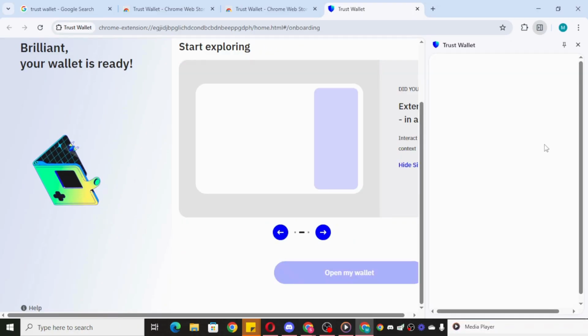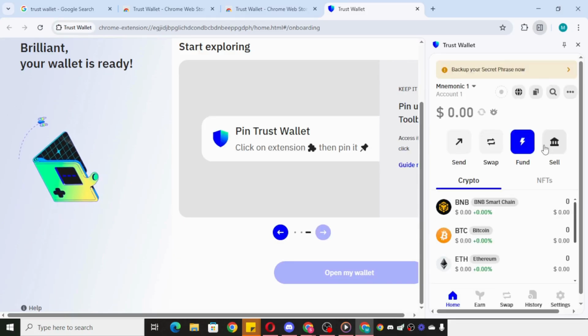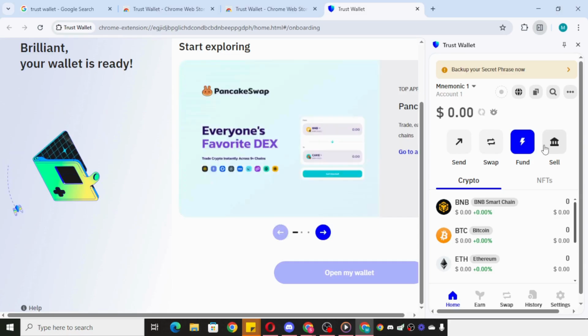Remember to keep your passwords safe and, whenever you're using your wallet, ensure that you're on a secure connection to protect your assets. Congratulations on setting up your Trust Wallet extension. Feel free to explore its features and enjoy the convenience it brings to managing your digital finances.